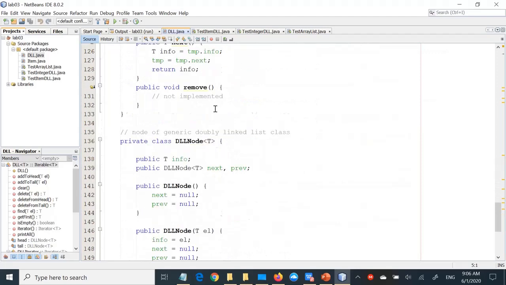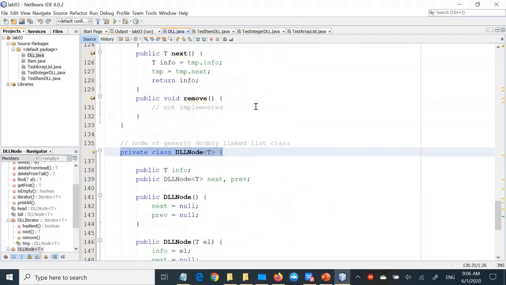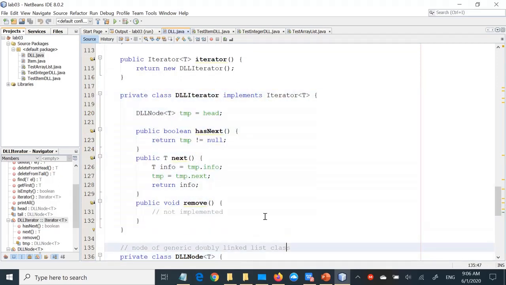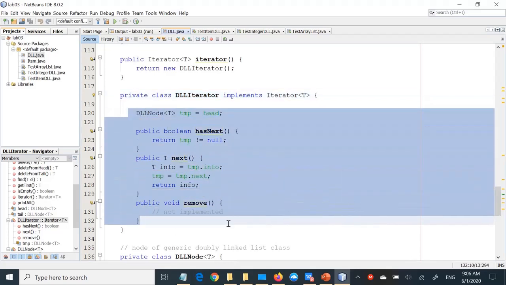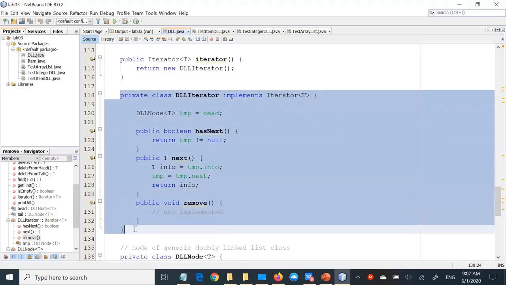But now, in addition to the DLL node as an inner class, I have another inner class. It is DLL iterator. It implements an iterator, and it is doing exactly what we have just discussed in the slides. It has hasNext, next, and remove. Okay, good.